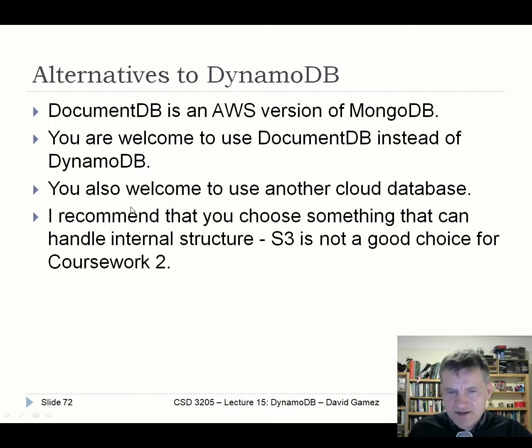Another thing you can't use is something that doesn't have internal structure. So yes, you could bung it all into S3, into a bucket, but you wouldn't be able to pull out the stuff you need to do the querying you need. If you wanted all the records that were greater than a certain timestamp, then if it's just in S3, that's going to be really difficult. You're going to have to do an awful lot of data processing and it'd be a bit ridiculous. So I think DynamoDB is a really good choice for coursework 2.